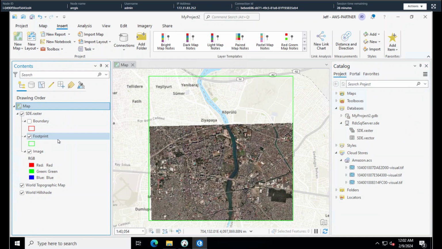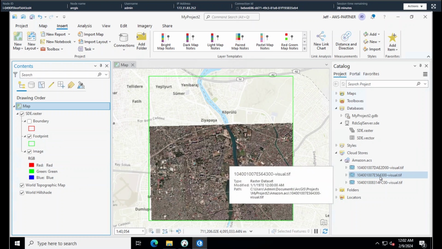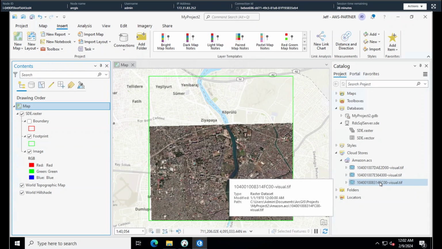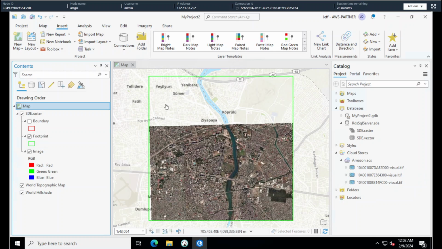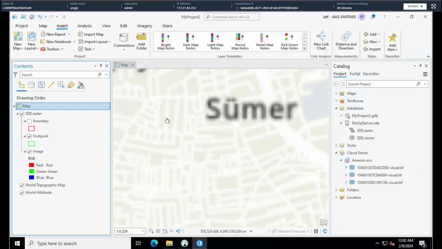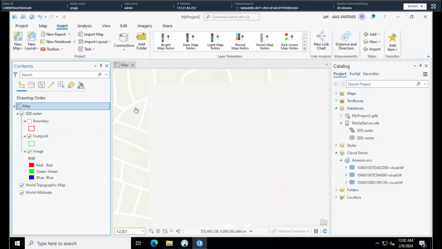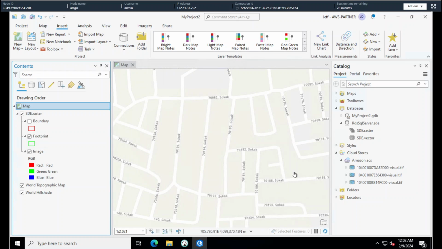And so the important thing here is that it's not actually copying imagery anywhere or publishing imagery. That imagery is staying on S3 and it's actually being served directly from S3, especially with these cloud optimized GeoTIFFs. So when I zoom in to the map here, it's not going to download that huge image. It's only going to download the pixels that I need inside of this extent.